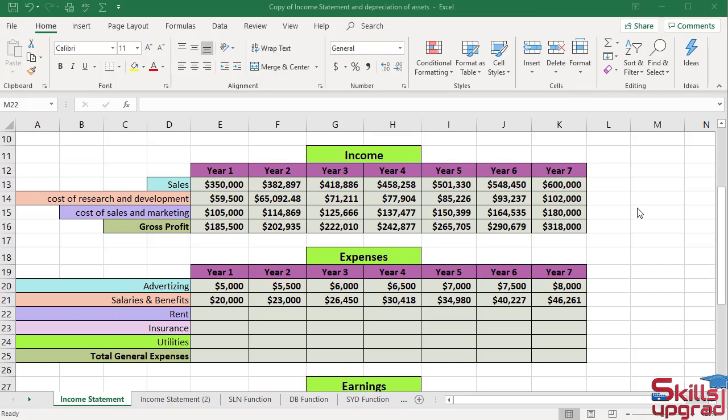Now I estimate the general expenses of the company by using linear trend from the Series dialog box in rows 22, 23 and 24 for the first 7 years. Suppose company expenses on rent are $8,000. Enter $8,000 in cell reference E22.